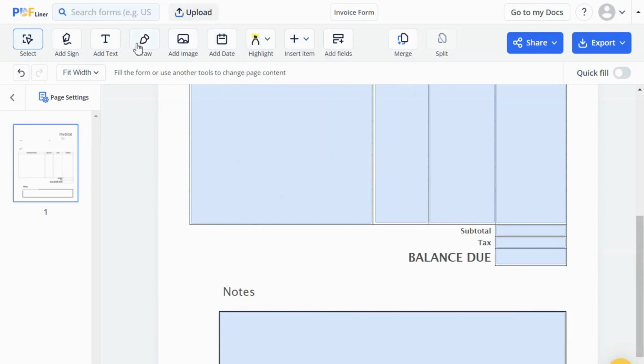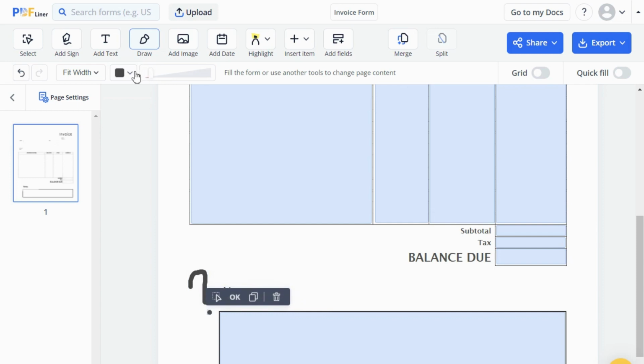Let's pick the Draw tool and draw something in here. Next, we can change the width and color of the line on the upper settings panel.